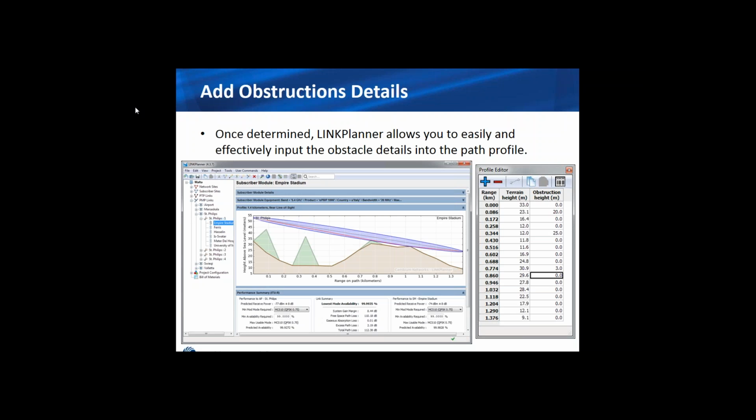So if you want to add obstructions, simply right-click on the profile and it brings up this little profile editor that you can see on the right-hand side. At that point, you can click on the profile at the location you want, and it will highlight the appropriate square on the profile editor, and then you can add in the height of your obstructions at that point. It's also possible, using the plus keys, to add in new terrain heights.